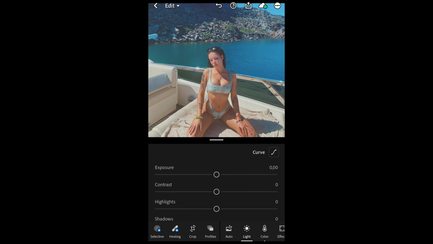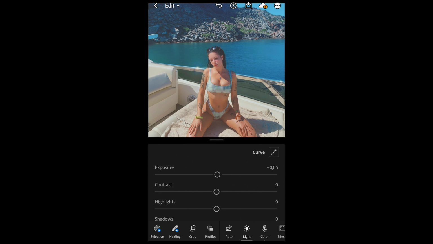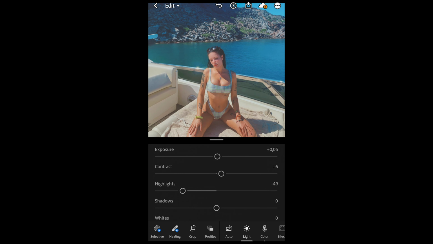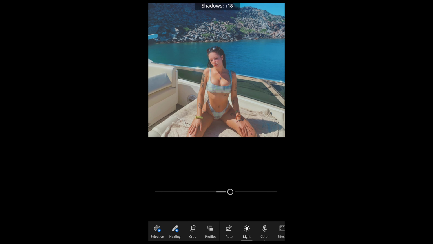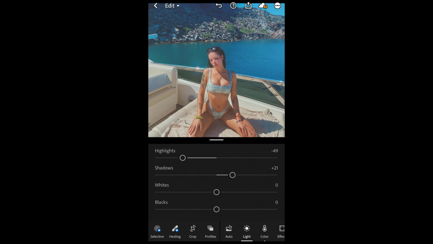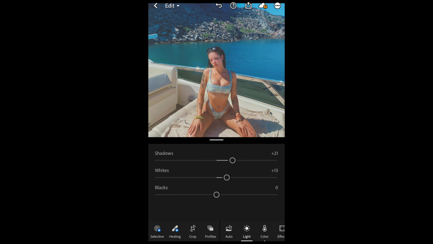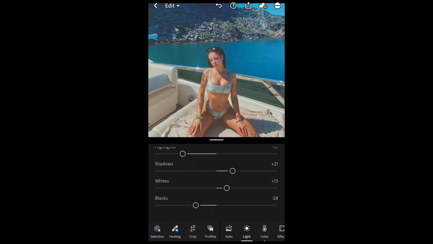Now you want to boost up the exposure just a little bit to 0.05. Then the contrast, we're going to boost that up to +6. Pull down the highlights all the way to -50 or 49 right here. Then the shadows, we want to boost them up to +21, boost up the whites as well to +13, and pull down the blacks all the way to -28 right here. Then we're done with the lights.